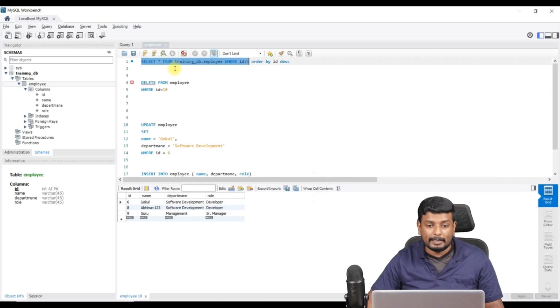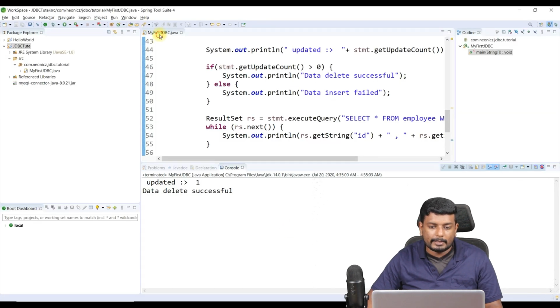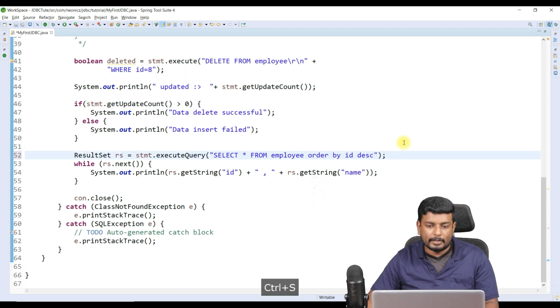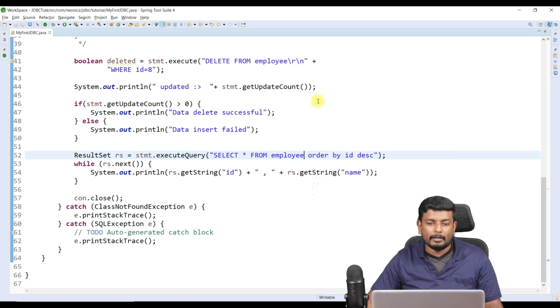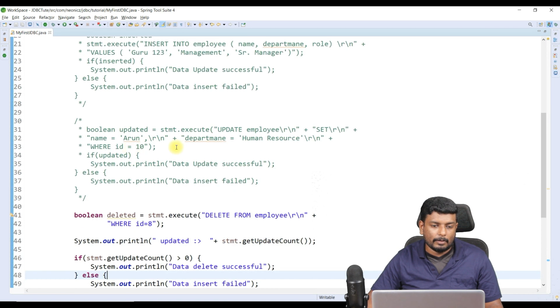Let's cross verify that in the DB. Just check this with employee. You can see only up to 5 is available. So the select statement needs to be changed with this order 5. What is going to happen? We are going to get the result 1 to 5. Now we are not inserting any data.